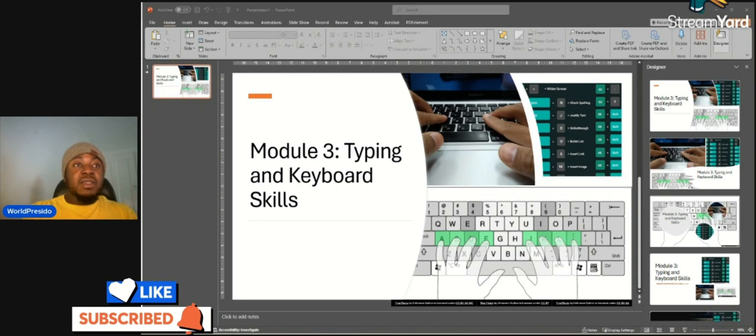Same thing applies to the right. The index in this case will be on the J key. The middle finger will be on the K key. The ring finger will be on the L key, while the little pinky finger will be on the semicolon key. So if you can have this in mind all the time, you will not have a problem with typing.